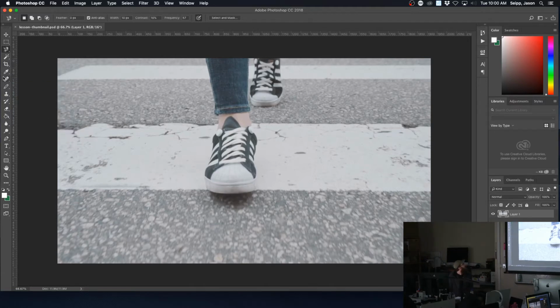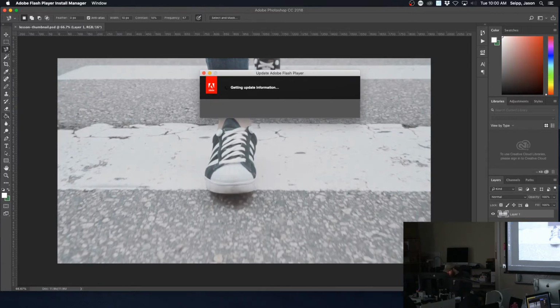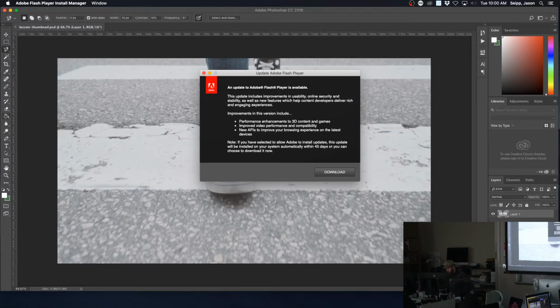If you see the little pop-out, you can move your mouse over it and click Learn How, and it'll give you more information on how to utilize that particular tool. Today we're going to go over the Selection tool, the Lasso tool, the Quick Selection tool, the Paint tool, and the Text tool. So we're going to go over quite a few of these.